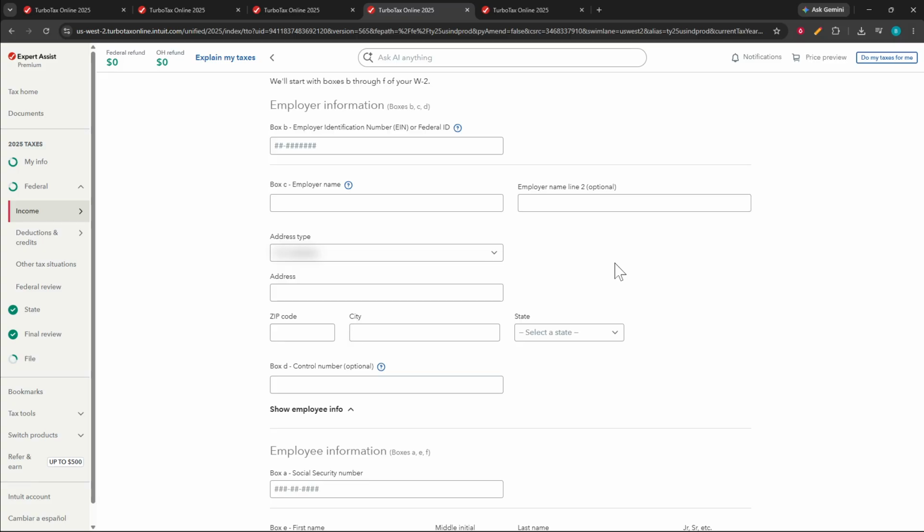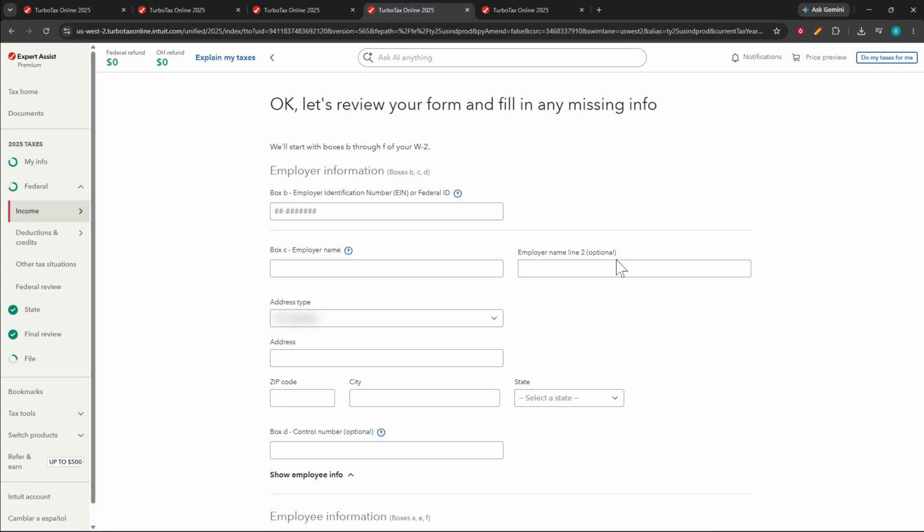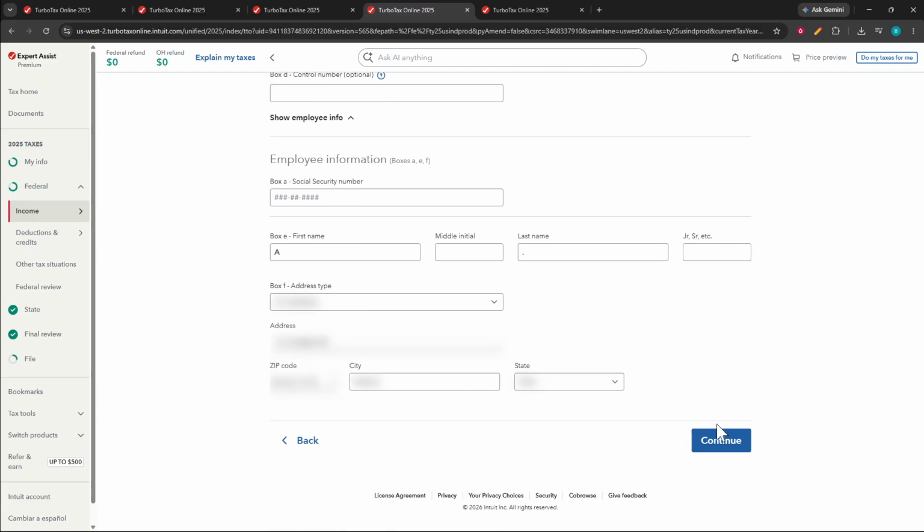When you reach the end of the W-2 review, look over the updated information carefully. Confirm that the employer entry you edited now reflects the corrected amounts from the W-2C and that unchanged details still match the original form. Then click Continue to save the changes in your return.